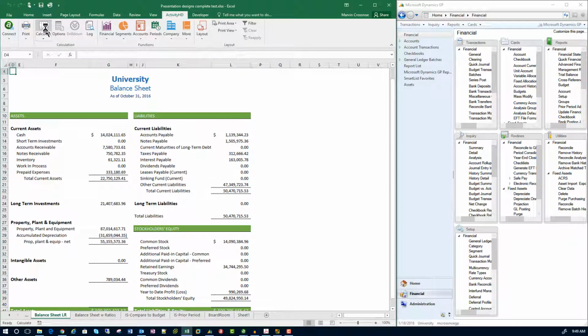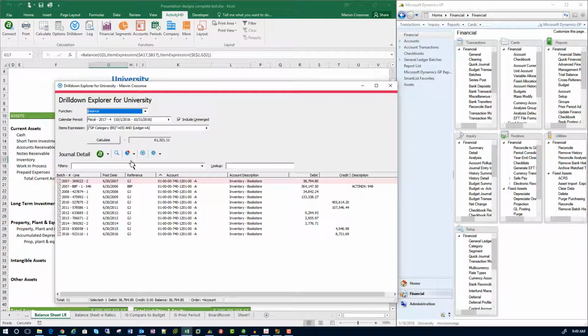There are more than 1.8 million Dynamics GP transactions processed to support this financial design. And you can drill down to the detailed transactions and drill back to Dynamics GP.